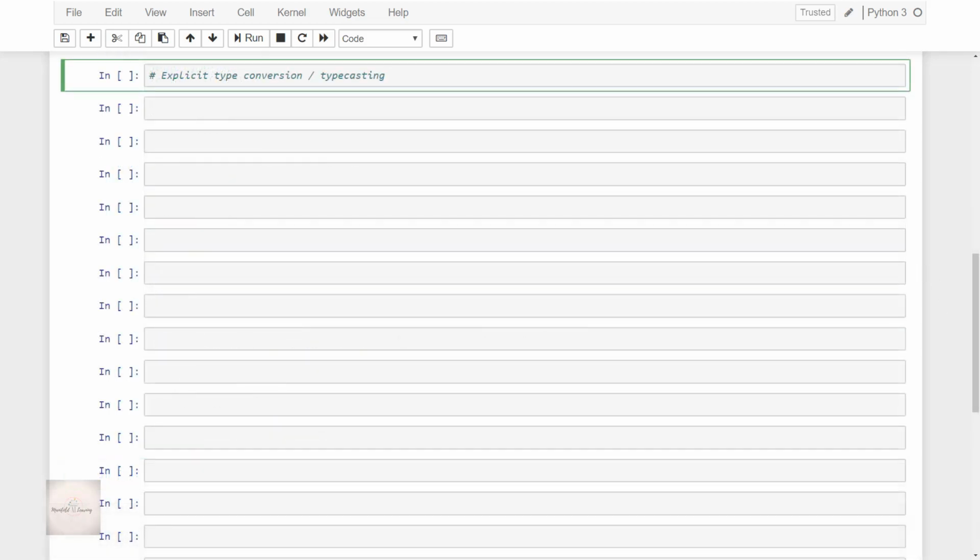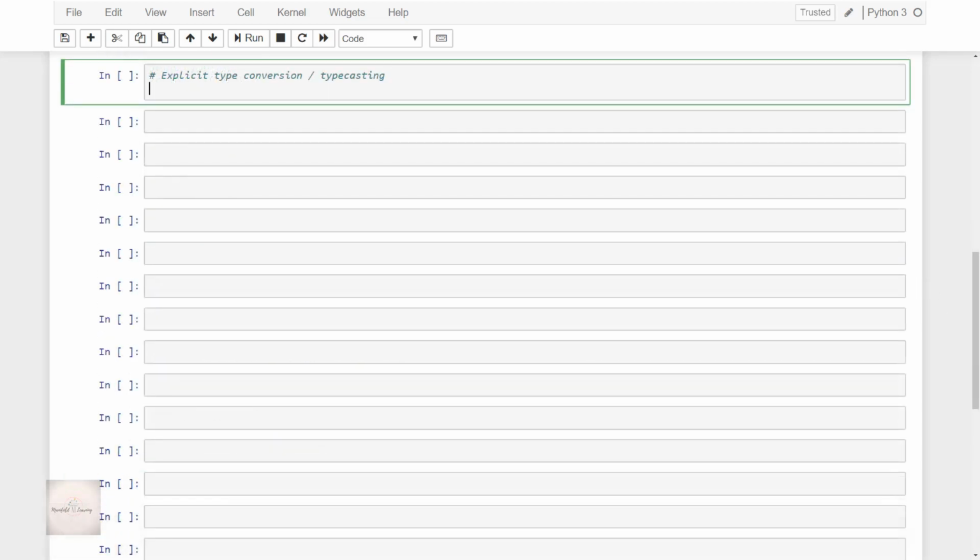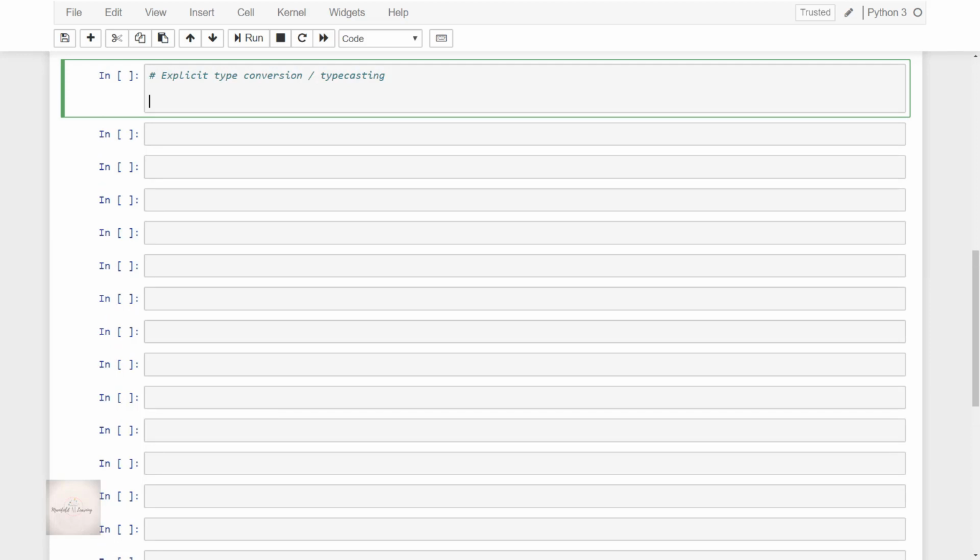In the case of explicit type conversion, we as users have the option to convert the data type of an object to the required data type. To do that, we make use of the predefined functions like int, float, str, etc. to perform the explicit type conversion. And this way of converting the data is also called typecasting. Yes, it is called typecasting because we are casting the data type of the objects.